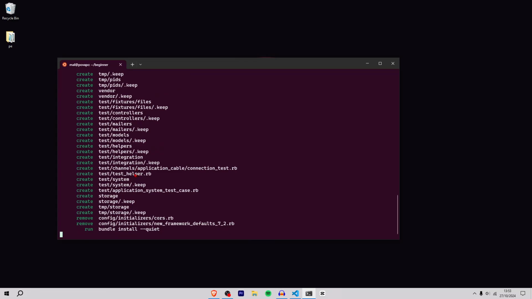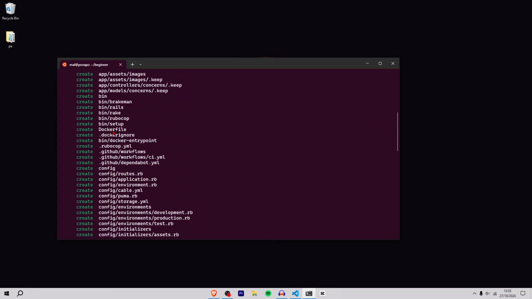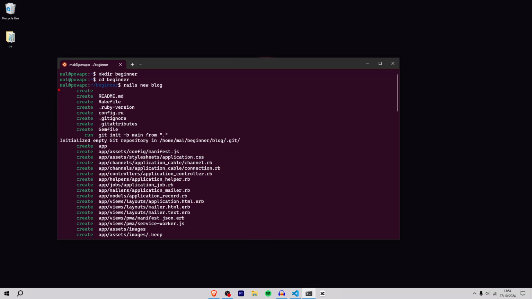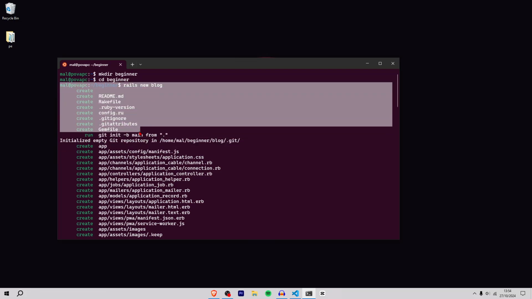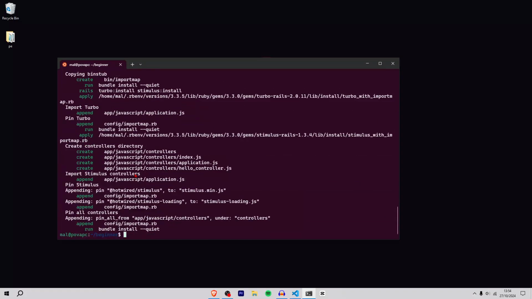It's going to take quite a while, but because we're running it on Linux, it's actually a lot faster than running Rails on Windows. So that's one of the benefits of running it on Linux. Once your application has been created, what we're going to do is cd into the application.